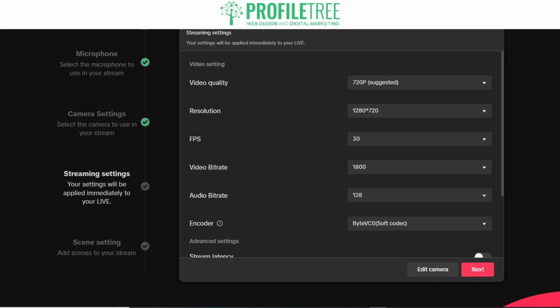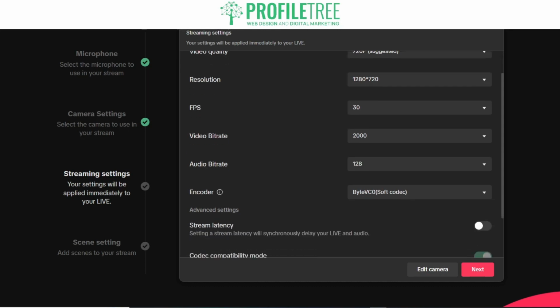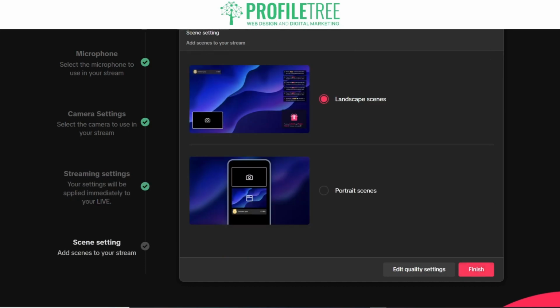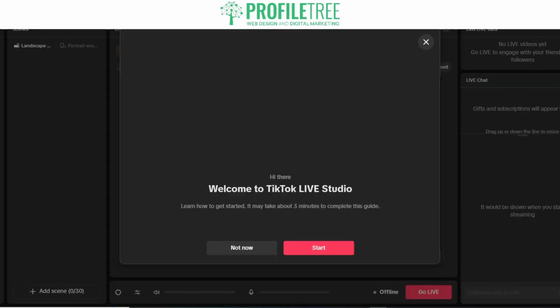Then it shows us the video quality, so we can have it at 720p or maximum, which is 1080p, but it suggests that we keep it at 720p. You've got your resolution, your FPS, and you could set a stream latency as well if you want to. But we'll just go ahead and click next. So you could do landscape scenes or portrait scenes. So we'll just say the landscape scenes, and all you need to do now is click finish.